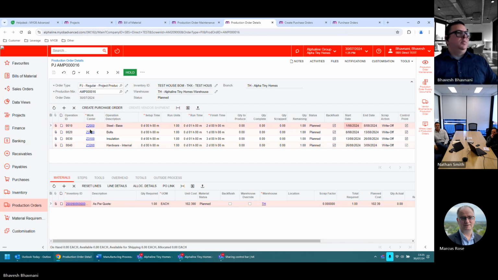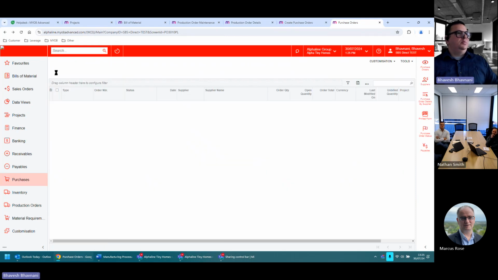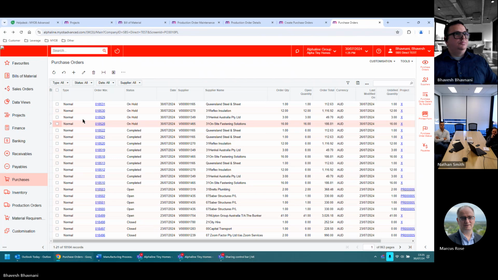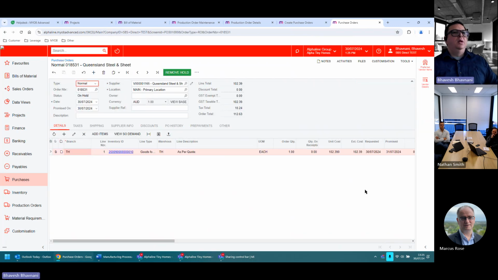For example, the first one, as per the description, I'm guessing this is steel. This is required by the first. So if I look at my purchase order, the promise date is 1 day before when I need it, 31st of July. So when we send the purchase order to the supplier, this is what we are expecting them to deliver.